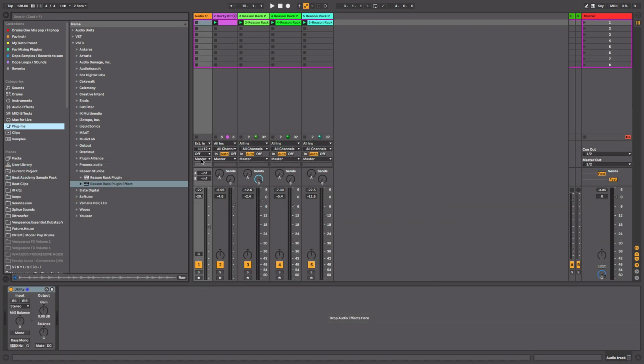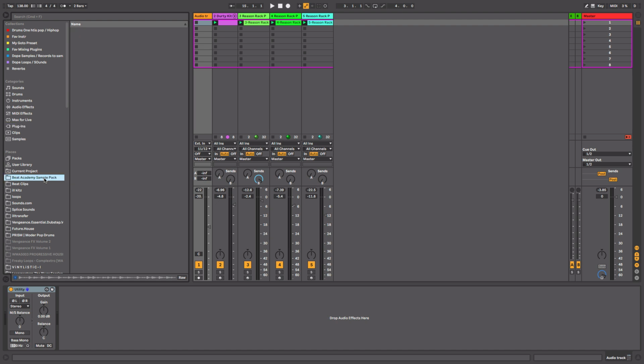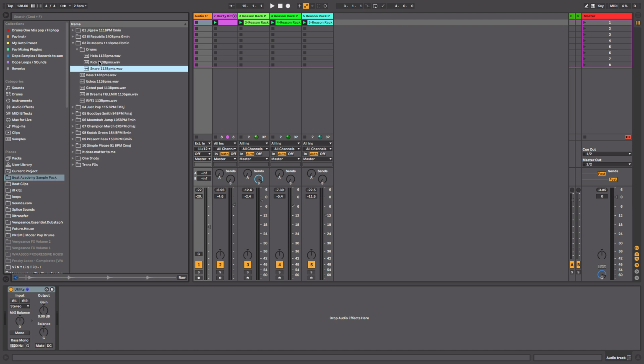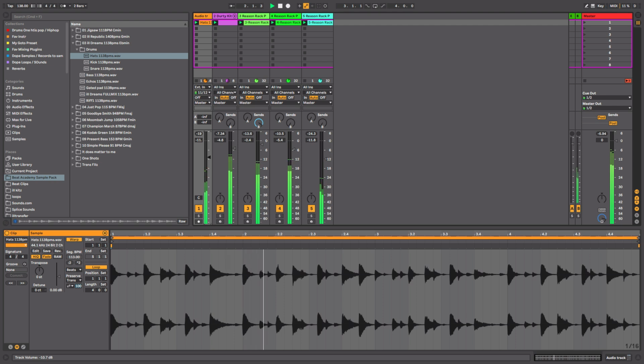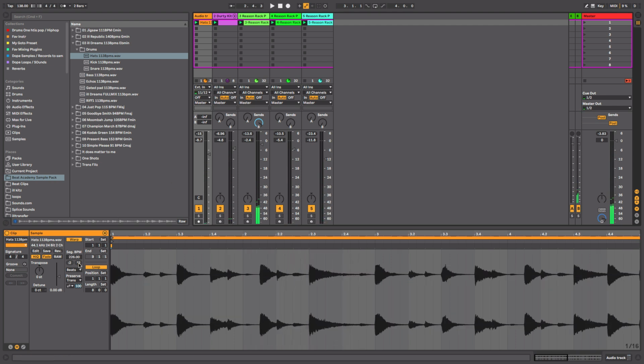All right, let's add a little bit more rhythmic element to this as well. So I'm gonna go into this Beat Academy sample pack. Let's find a loop that we can use. Grab this hi-hat loop here and add that to what we have. It's a little too fast, so I'm gonna hit the ×2 button to play it in halftime and go from beats to repitch so that it pitches it down to match the tempo.